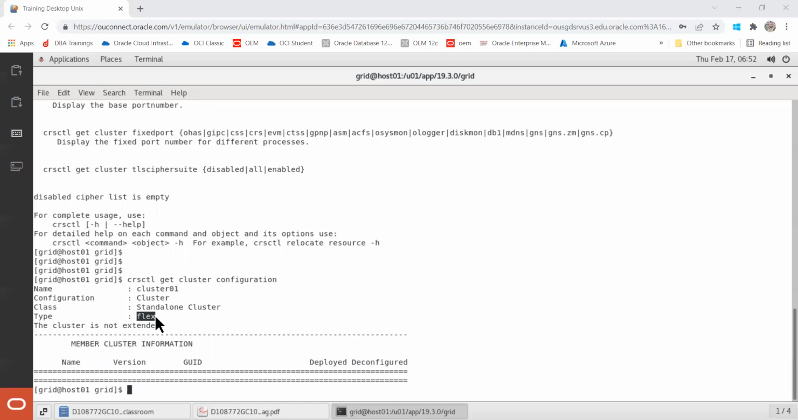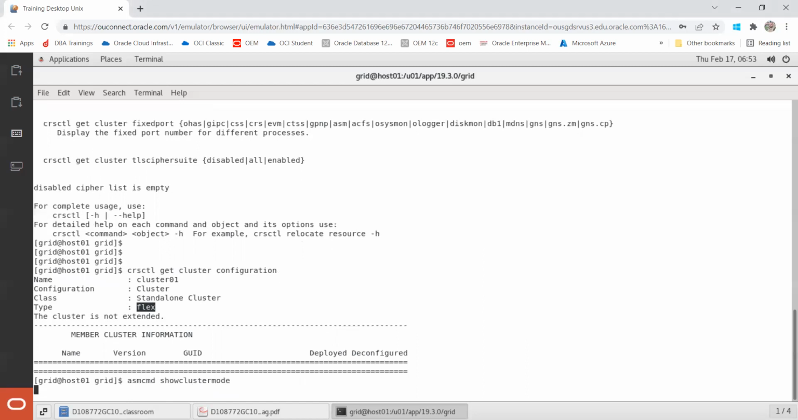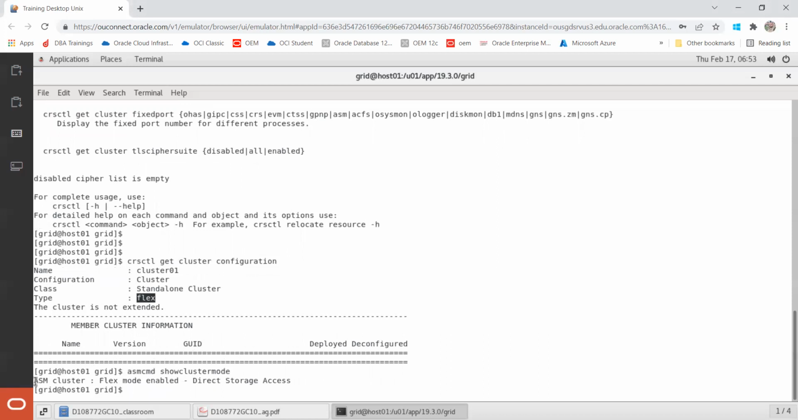the cluster setting. Now I can also check this with ASM, so let me use my ASMCMD command. I hope you are all aware of the ASM concept. In ASMCMD, you can see the same thing we executed here. I'm using show cluster mode. From here you can see we are using ASM cluster, the flex mode is enabled, and direct storage access.